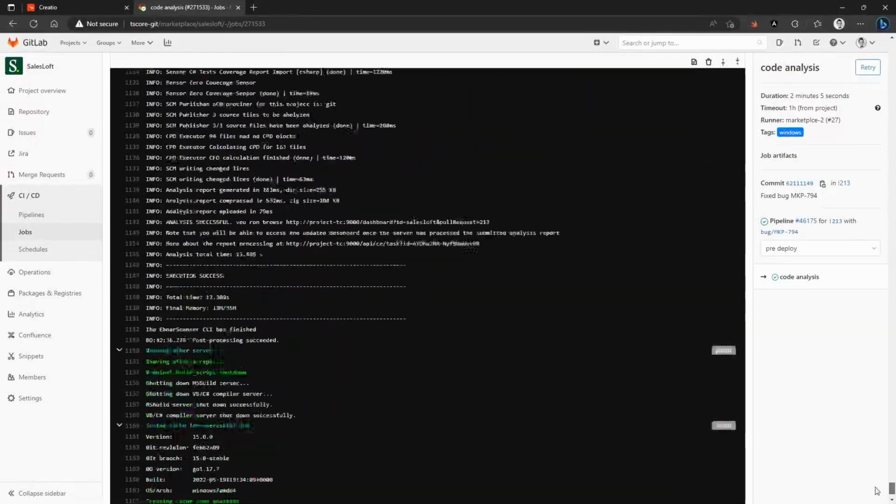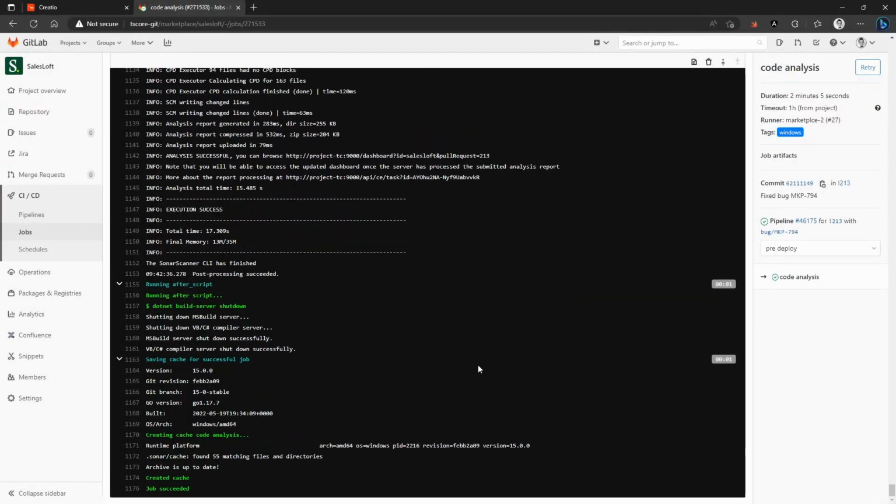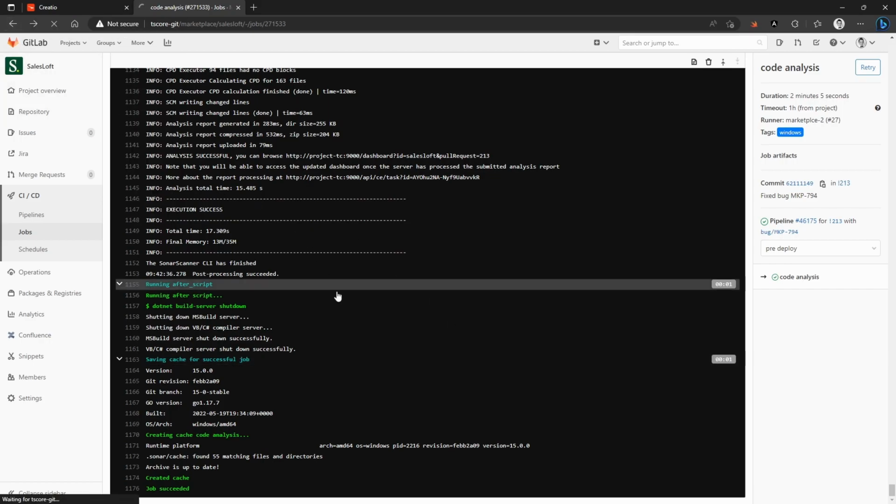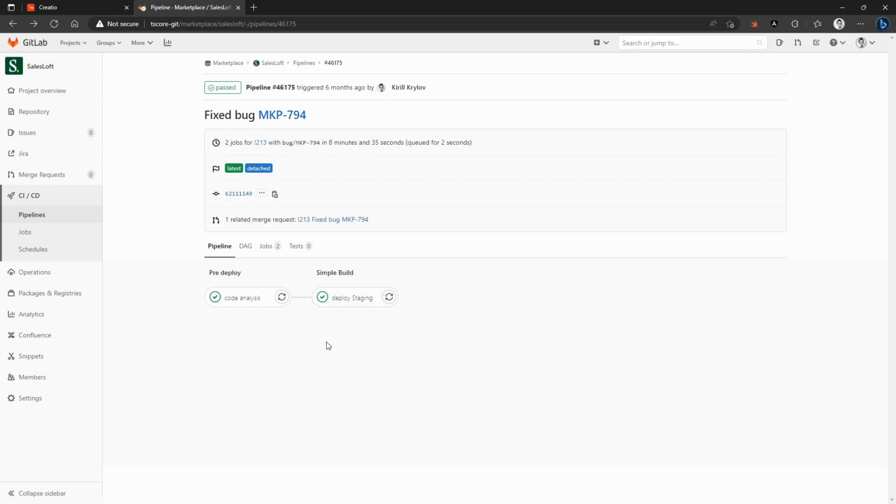Then we do the analysis on the Sonar just to make sure that we're not using something that we shouldn't be using, to make sure that we're not introducing code duplications. The usual stuff, whatever you do. And then once that part is done, the next step in my pipeline is actually to deploy it on staging.